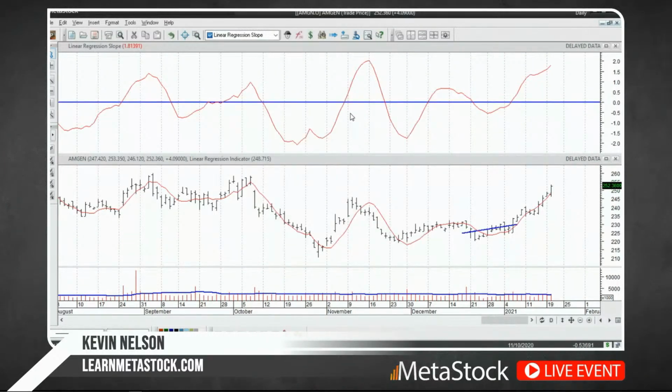Now, why this is important is because every time this indicator is above the value of 0, I know that my trend line is actually sloping upward. Anytime that this indicator goes down below the value of 0, I know my trend line is actually facing downward or sloping downward. So let's take a look at, for example, this point right here.